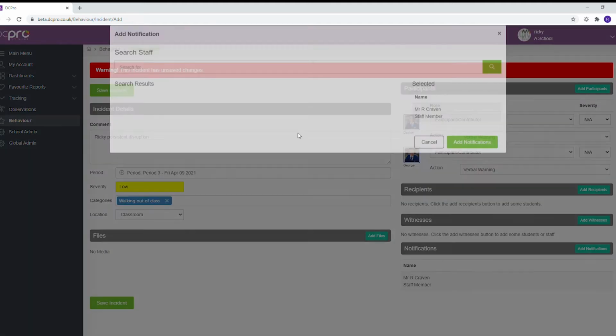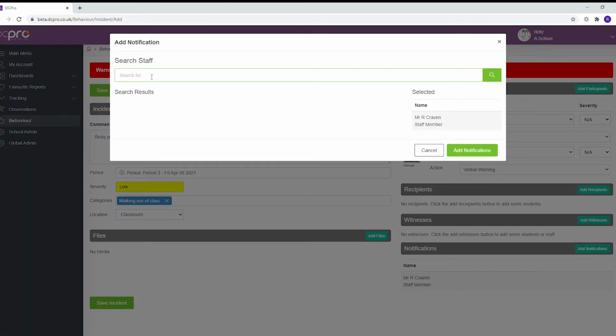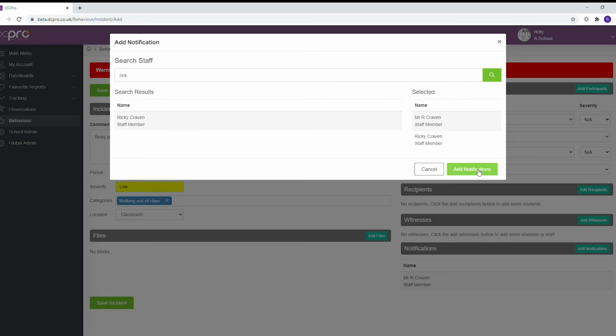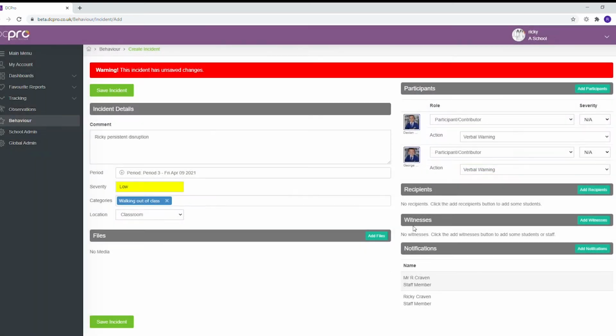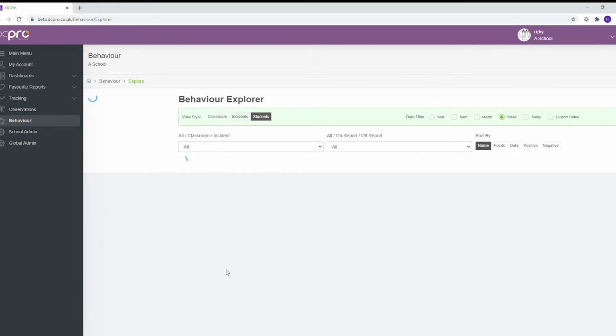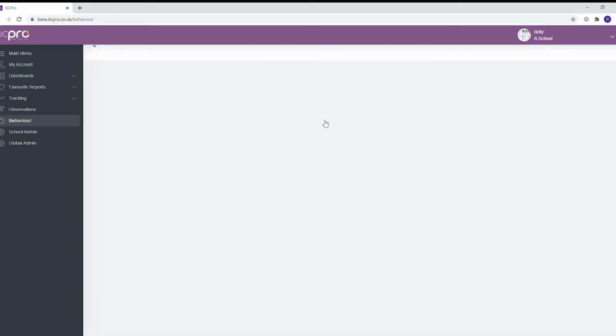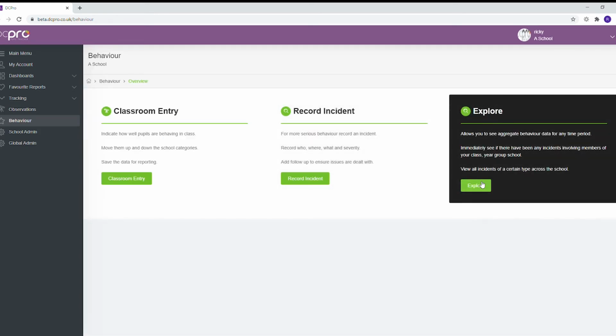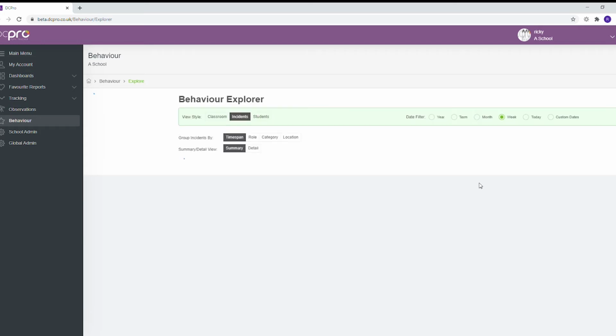And then I can choose whom I want it to notify. So if I wanted it to notify the head teacher, SLT, SENCO, etc., then I can search for those staff members in here, and they will all be notified via an email about the incident taking place. So I can add notifications in there, and then you just click save incident at the bottom. And then this will take you straight into the Explore section. So we can see here it takes us straight into here, so we can then explore. So we'll have a look at this now.